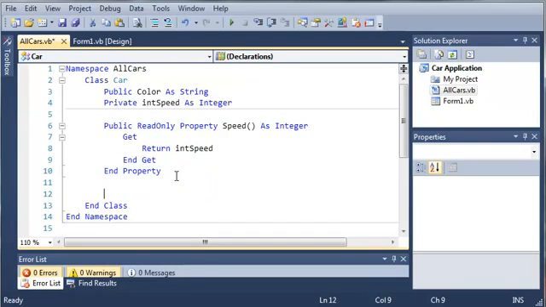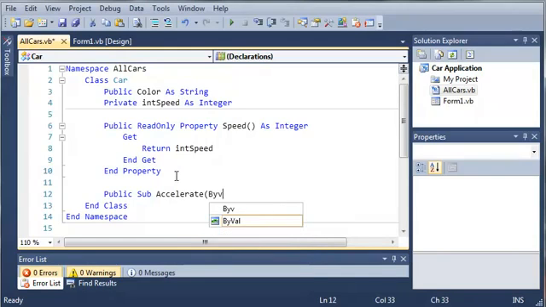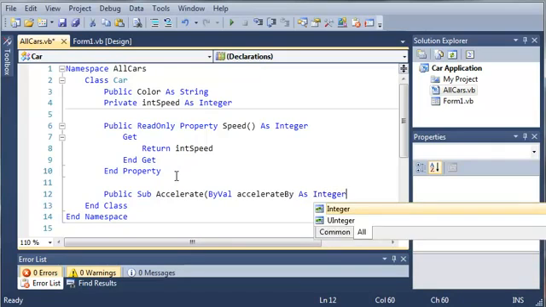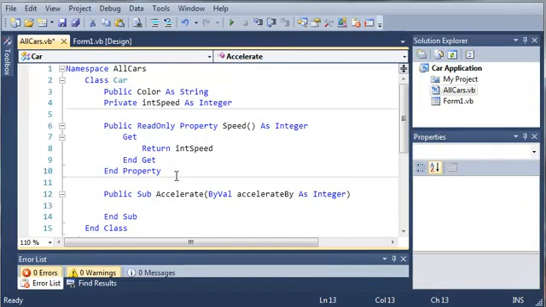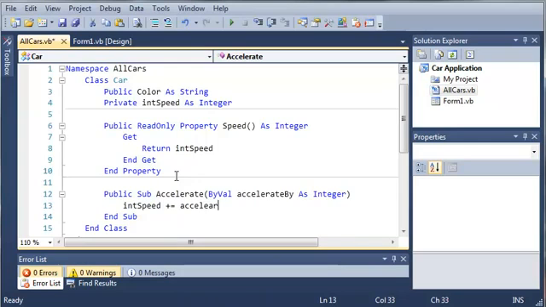Now let's create a function that will let somebody accelerate the car, or we'll make it a method. So public sub, and subs are also referred to as methods because they don't return a value. So we'll just call it accelerate. And for the arguments, we're going to have them send an integer. So by val accelerate by as integer. Okay, so whenever they accelerate, we're just going to add that to int speed. So int speed plus equals accelerate by.